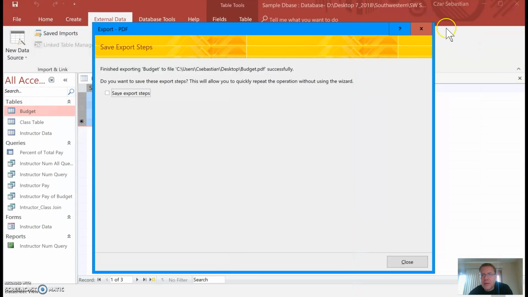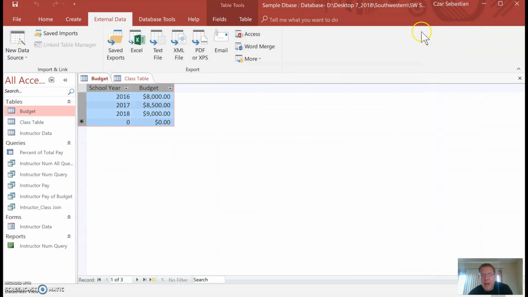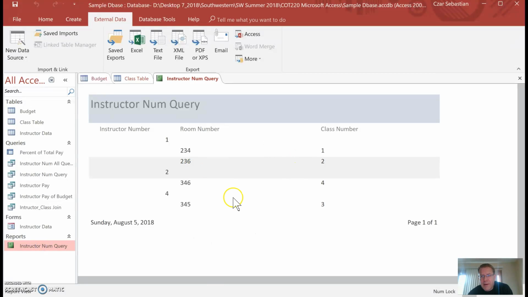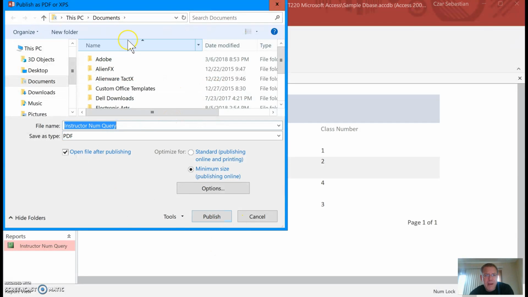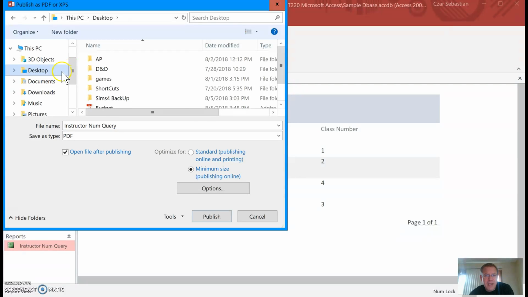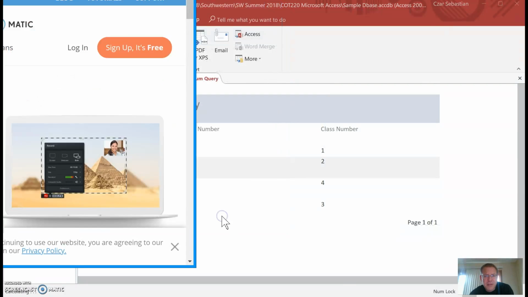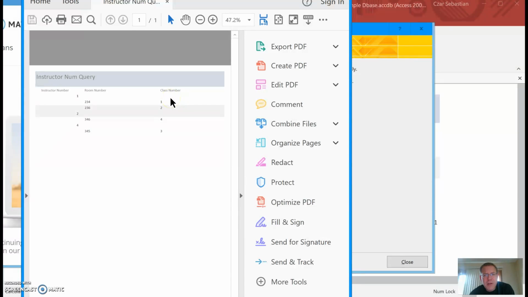Now if I want to do something different, I could save the export step, so I could then activate with that or with a macro. I'm going to do the instructor name query that looks like that, and then after I pull it up, I can just do a PDF instructor number query. I'm going to choose desktop and then publish, and now I have a PDF. And the good thing about that is it makes it easier to email.